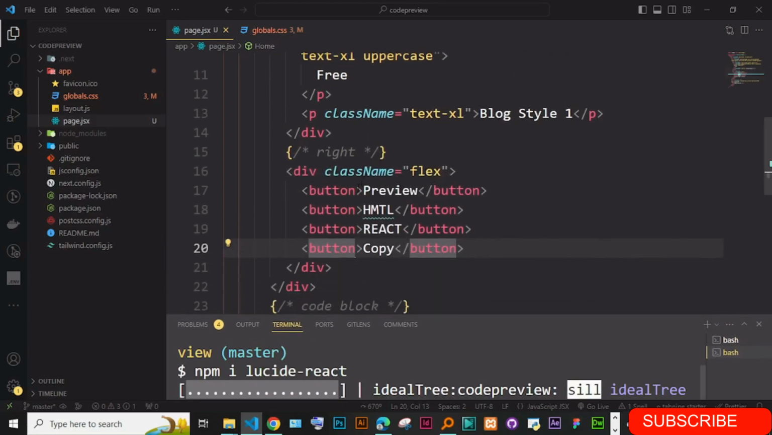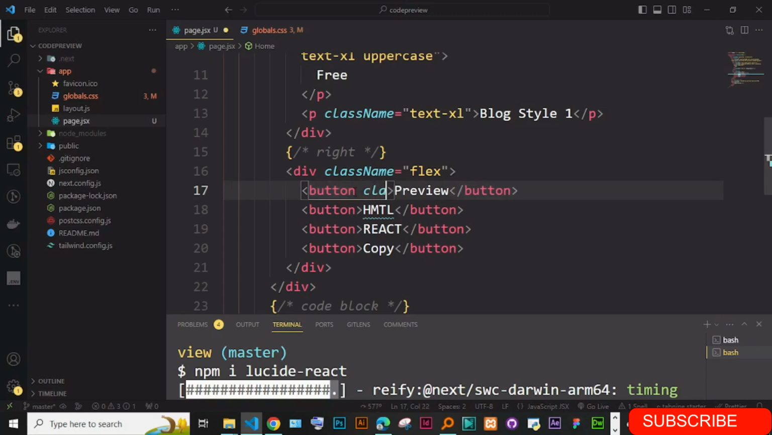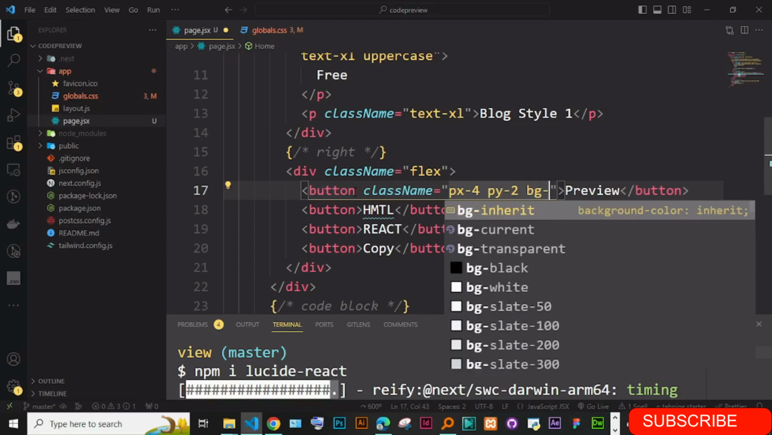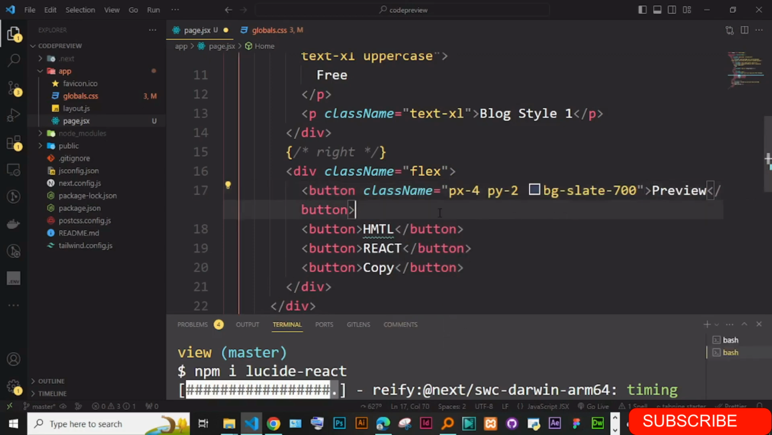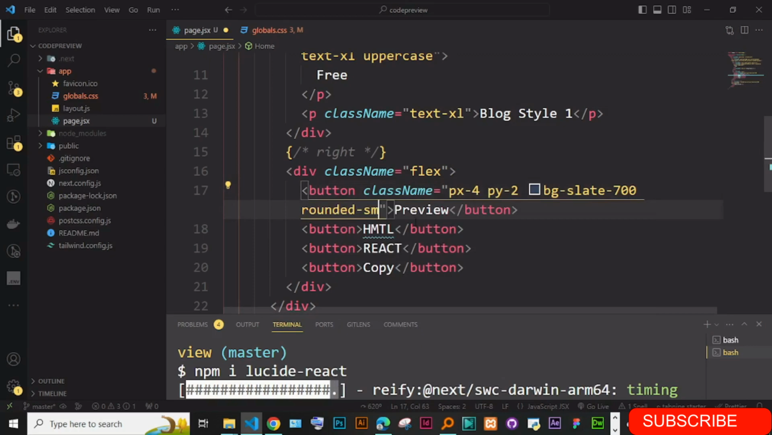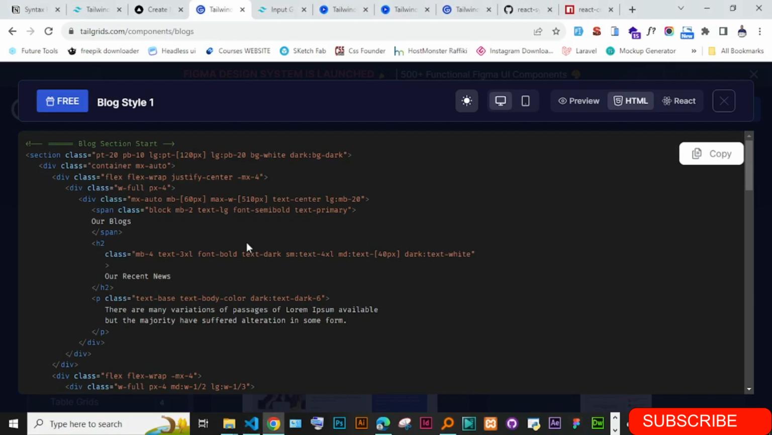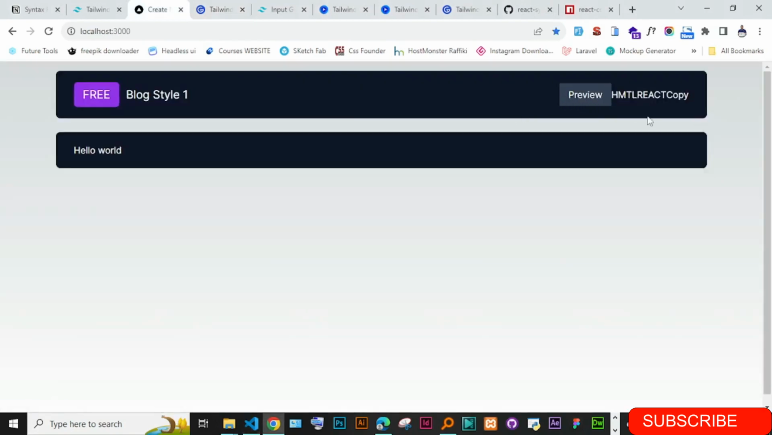They are all here, so I'm just going to give a class name here. Let's give them a px of 4, all of them. Then we have a py of 2. Okay, and let's give them a bg of slate, maybe 700. Okay, and of course let's round them, rounded sm. Let's see how this one looks like. Okay, so that one looks good, I like it.